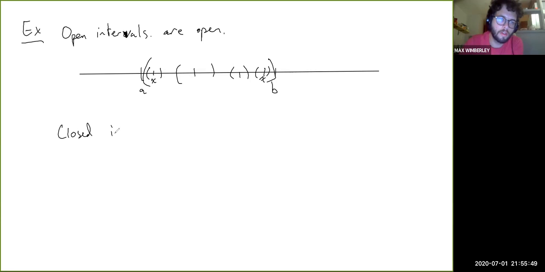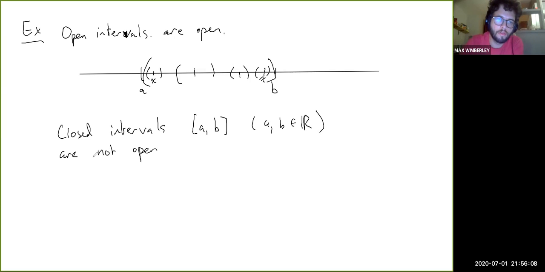Closed intervals [a, b], at least where a and b are real numbers, are not open. Although I should emphasize that being open and being closed is not a dichotomy of sets. There are some sets which are both open and closed, and there are some sets which are neither open nor closed. It's extremely important to remember that. But let's see why these closed intervals are not open.